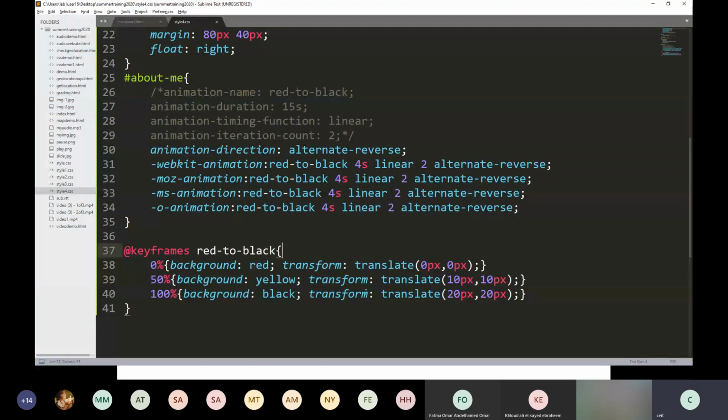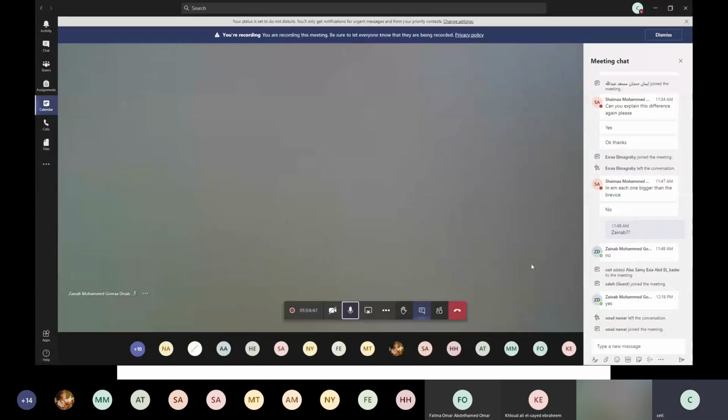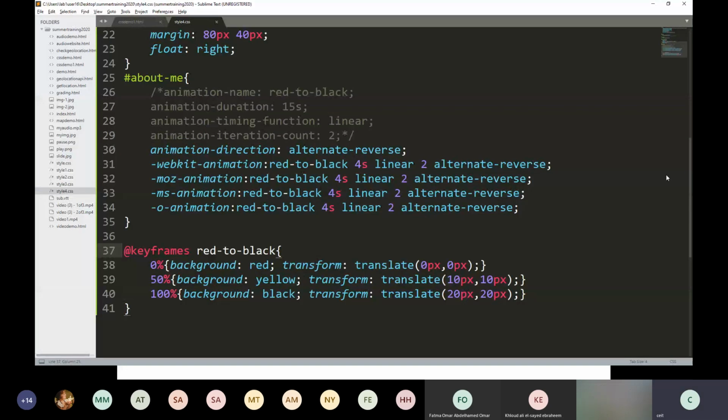Okay. This is all about today's class. Do all of you understand the basics of animation? Or do you have any doubt on this? Ask me.